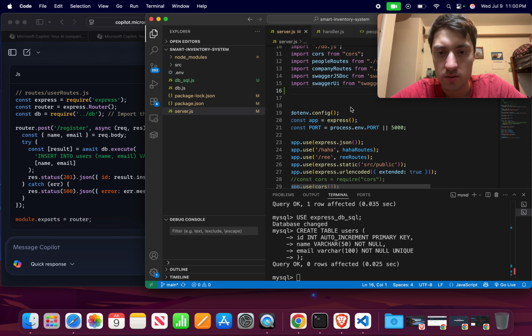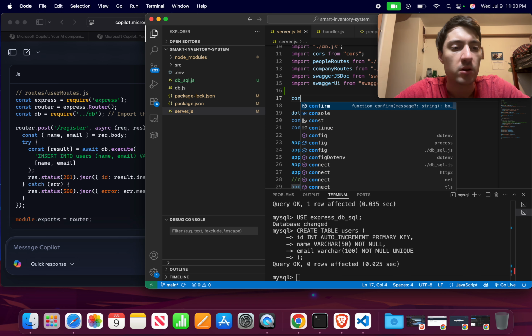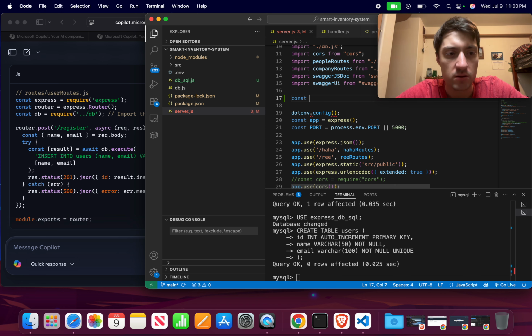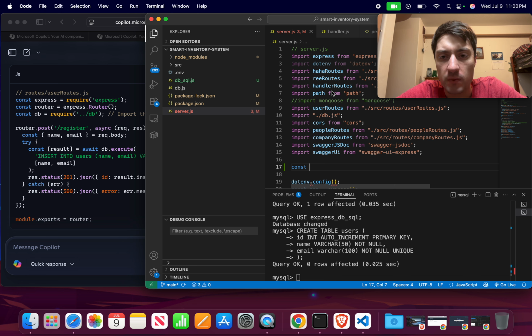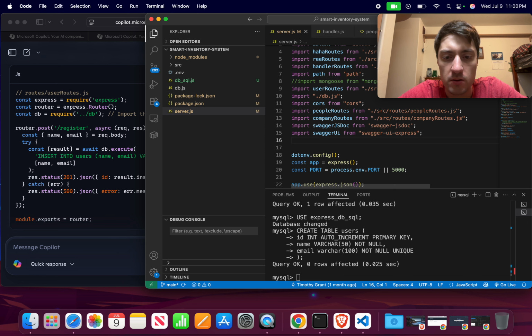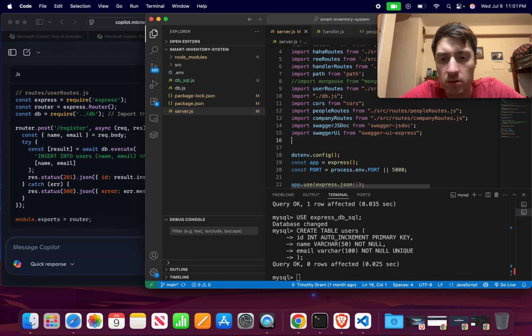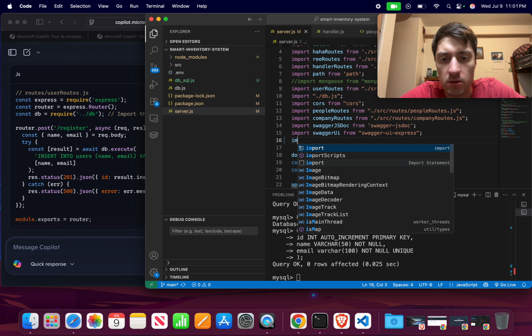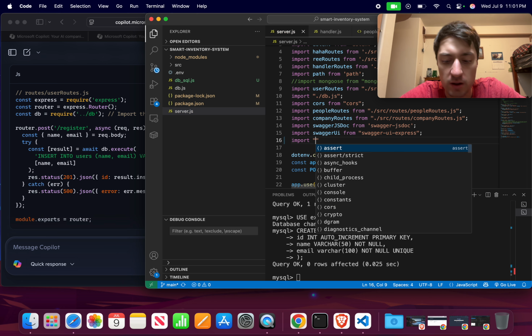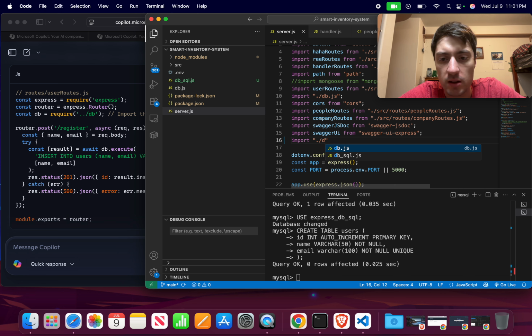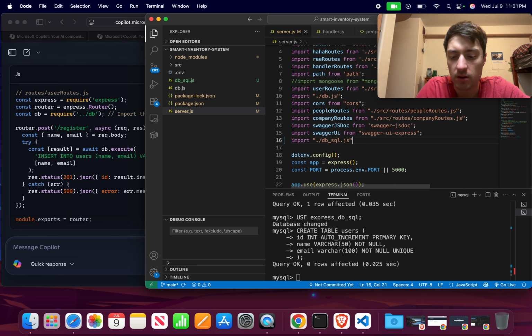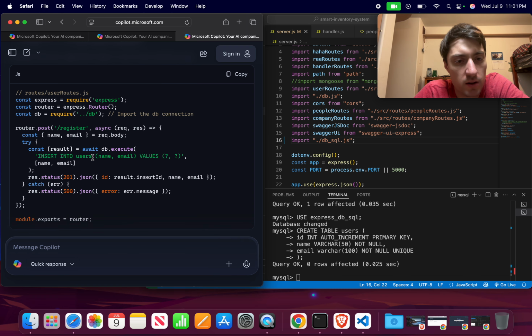So let's do it right here. Okay, so const. I think I'm gonna get an error. They like it this way, right? Import db, import, and then from my current working directory db_sql.js, I think. Okay, so now what can I do?